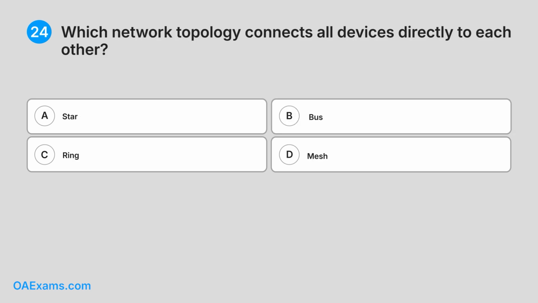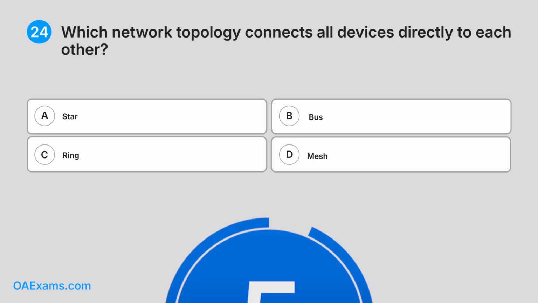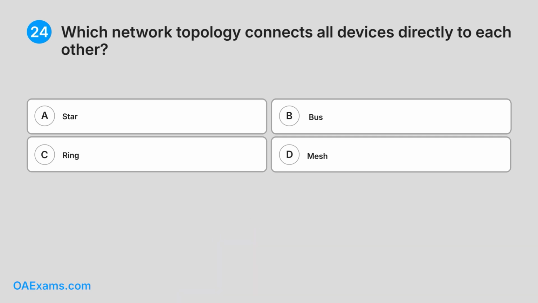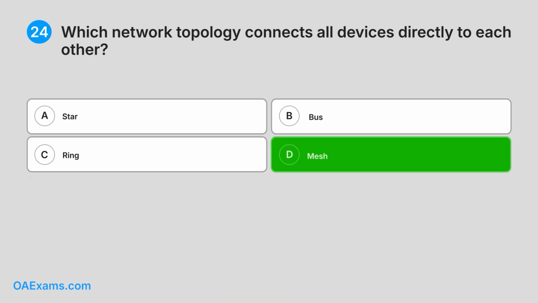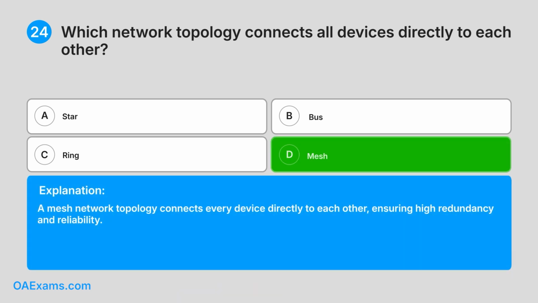24. Which network topology connects all devices directly to each other? A. Star. B. Bus. C. Ring. D. Mesh. Do you know the answer? Correct answer: D. Mesh. Explanation: A mesh network topology connects every device directly to each other, ensuring high redundancy and reliability.